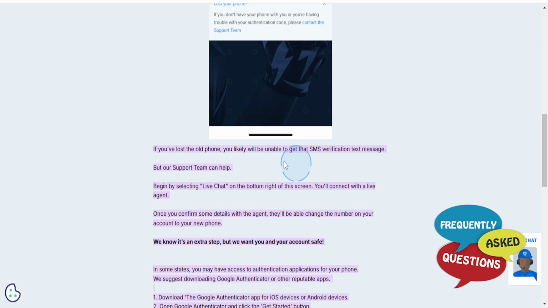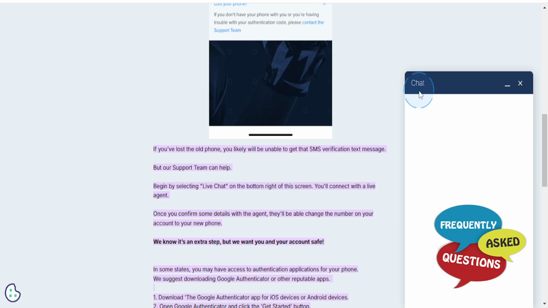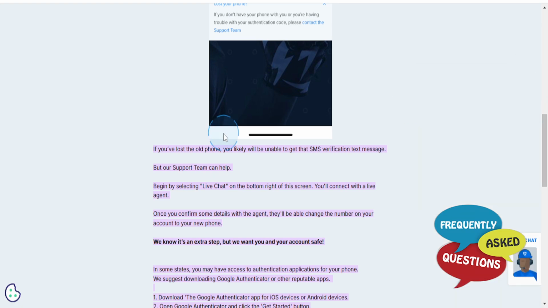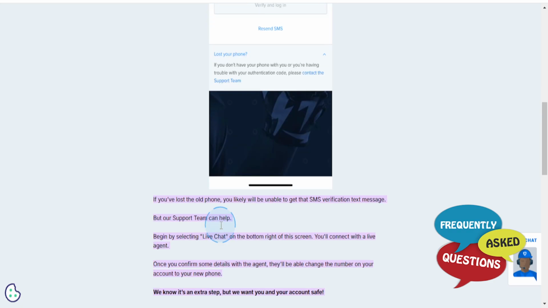Just click on this option right here, and then what's going to happen is the support team will reach out to you. You can start a live chat with them, connect with a live agent, or you can also text them here. Okay, so for example, I clicked on live chat and it will start a live chat with this person. So you enter your first name, your last name, your associated email address with your FanDuel account, and your subject. Okay, then guys, once you confirm your details with the agent, they'll be able to assist you to change the number on your account to your new phone.